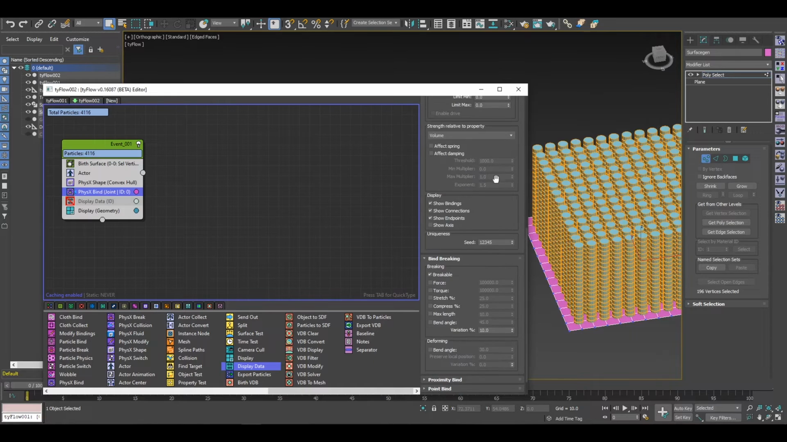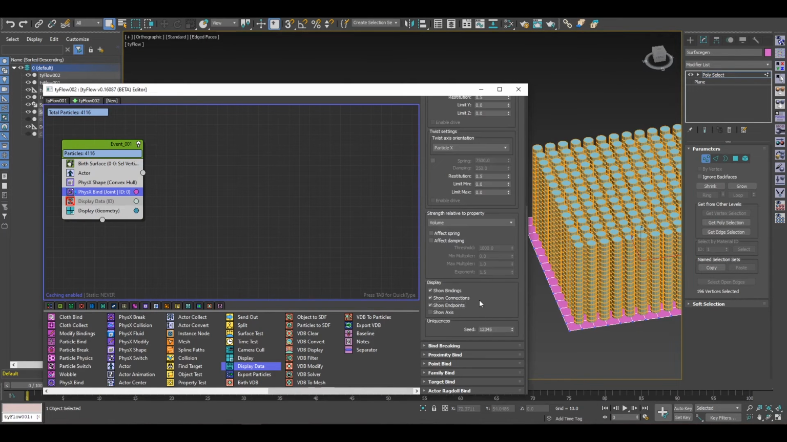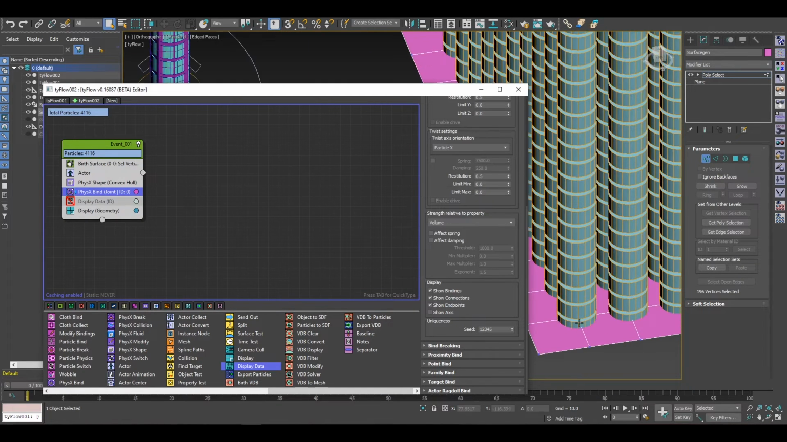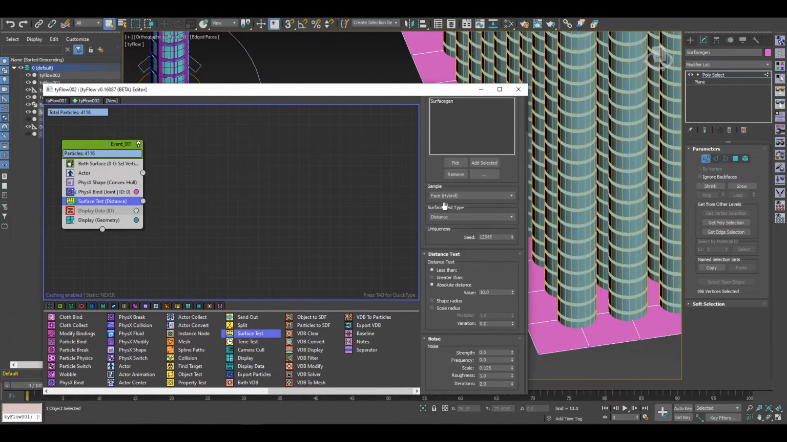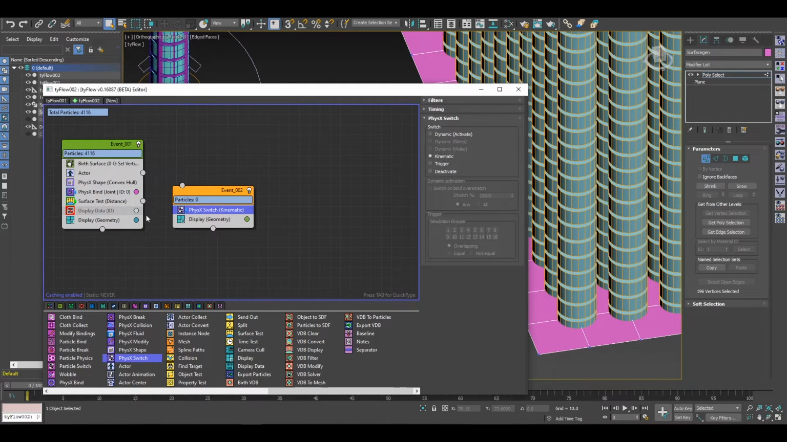Okay, so this is almost done. Let's disable bind breaking, and again we need to make the bottom one stick on the ground. So what we can do here is a surface test. Let's pick our generator as a test. Less than 6 should be okay. And then we switch those to kinematic. That's too much. Oops, sorry.